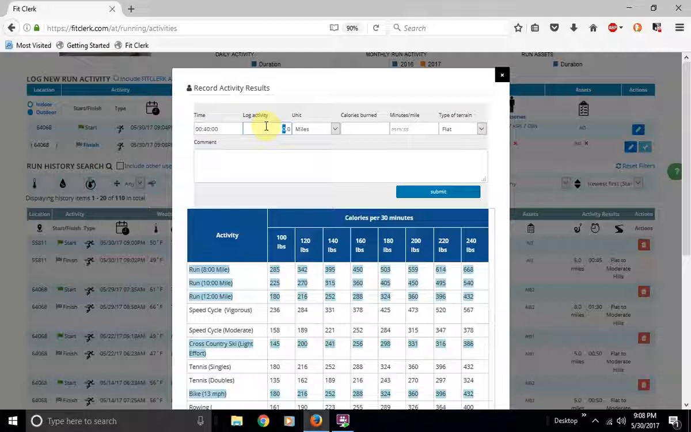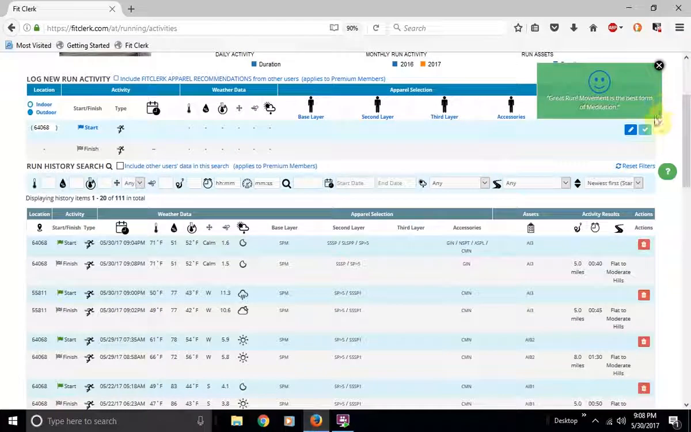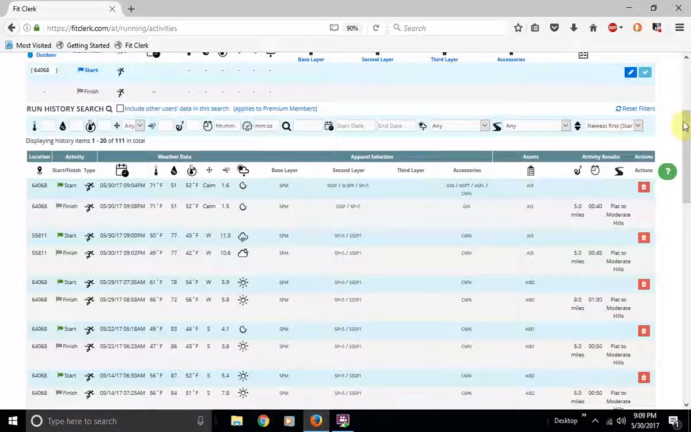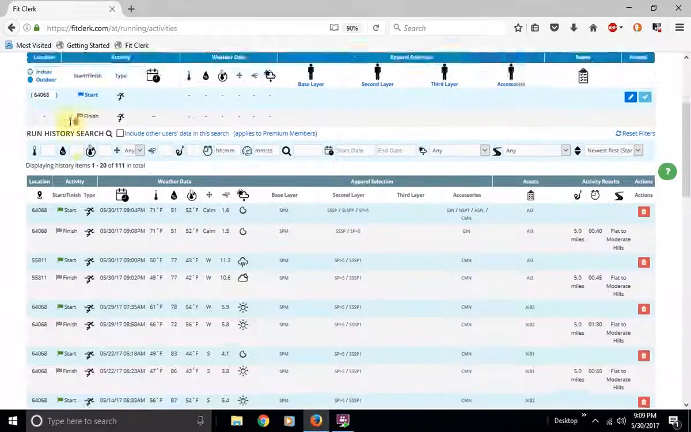the distance, any kind of information you wish. Hit submit. So that's the manual mode. And up here now you'll see my values jumped an additional 5 miles. Okay, so let's do the history search.